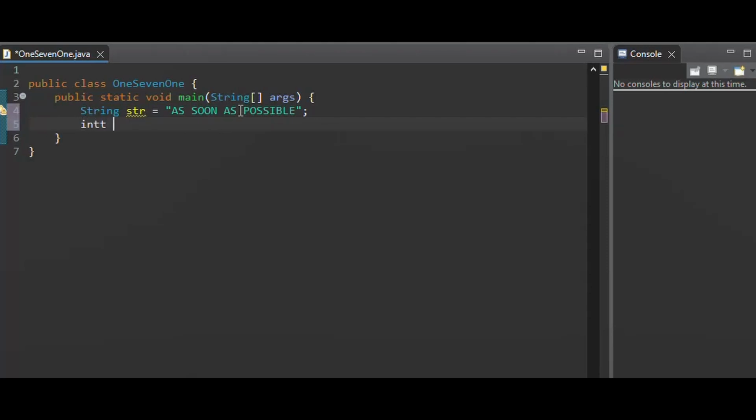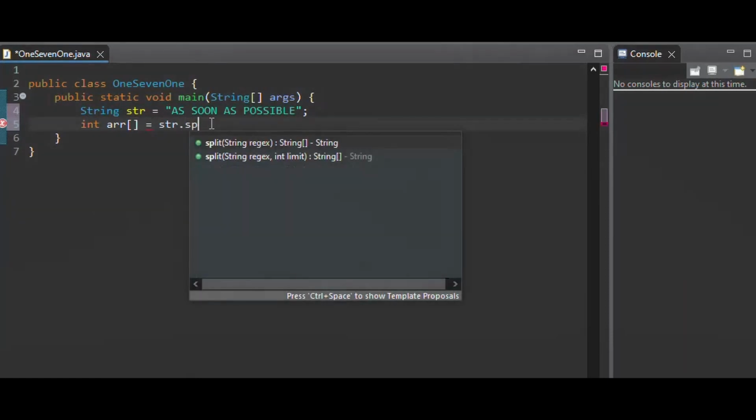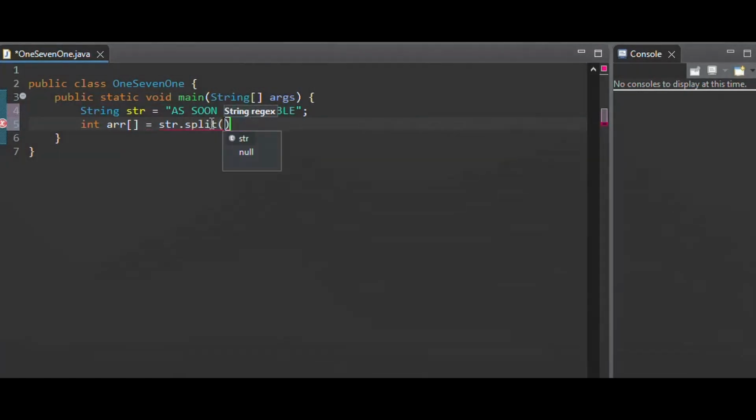So I'm creating an array, int arr. Here I'm using the split method of the String class: str.split. And here, I told you space is the delimiter. Delimiter in the sense, on which condition I have to split it. You have to give that input. So I gave the space and then a semicolon. Now this array will have the words of this particular string.